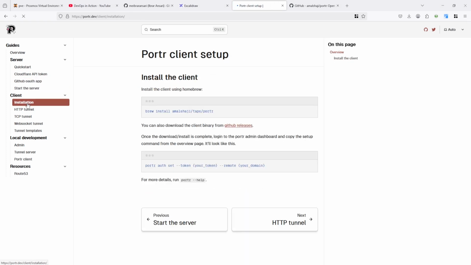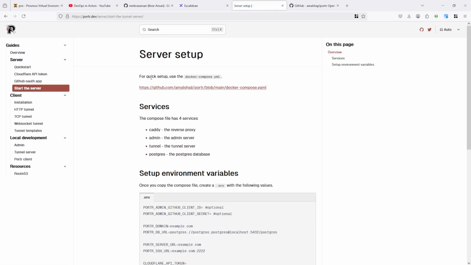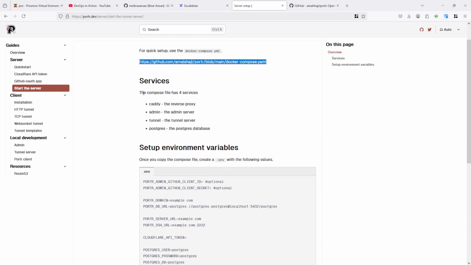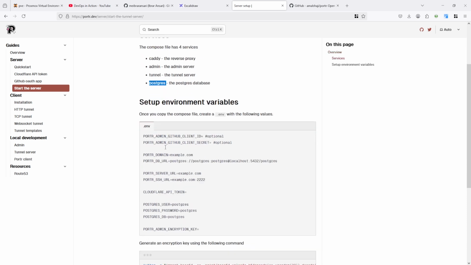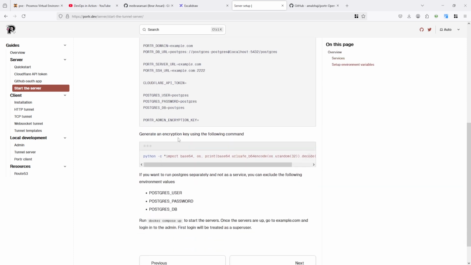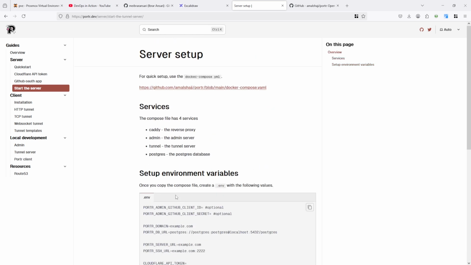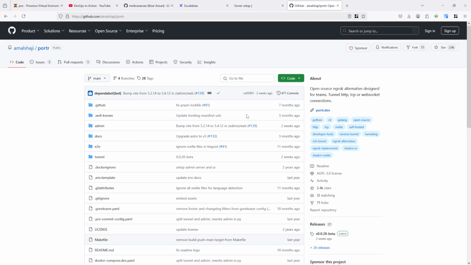Okay, so let's follow the installation. For installation, there is install the client and install the server. For the server, let's start the server with the quick start. You can directly run this command. In services there are 4 services: Caddy reverse proxy, admin for the admin server, tunnel for the tunnel, and Postgres for Postgres. There is an env, and you can generate the encryption key using this command. So let's start the server deployment, and after that we will see.